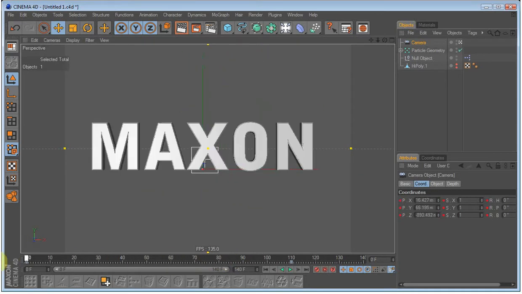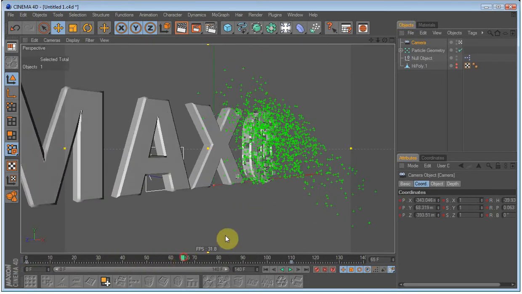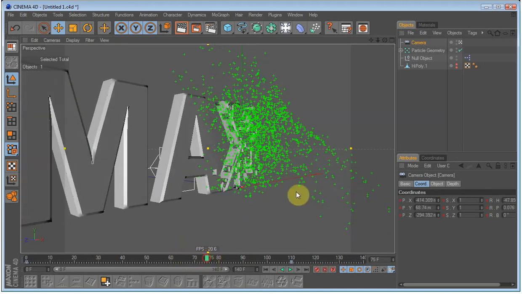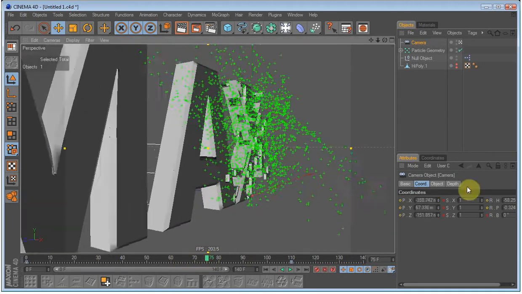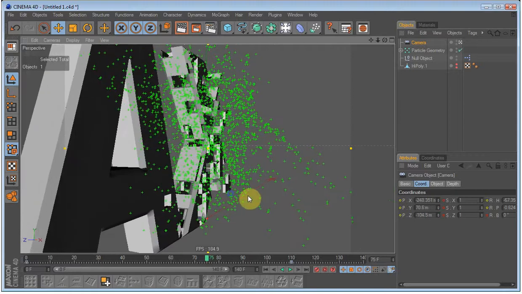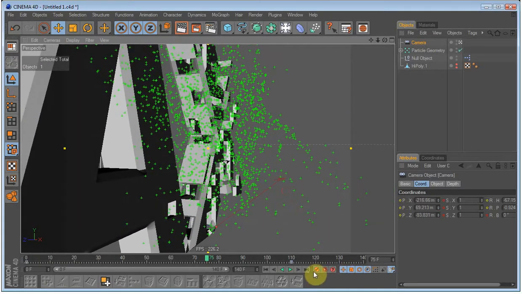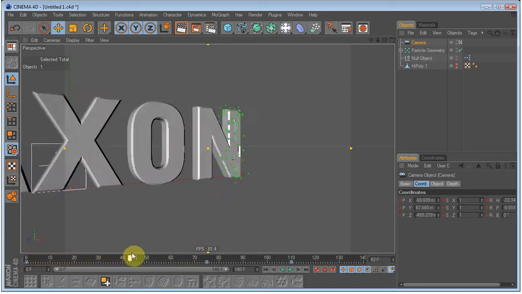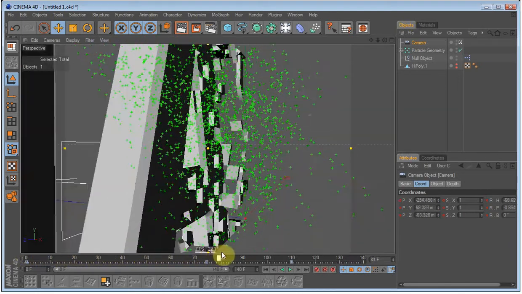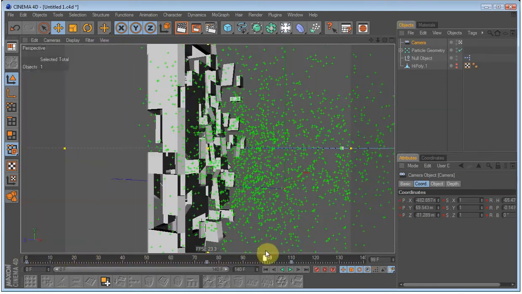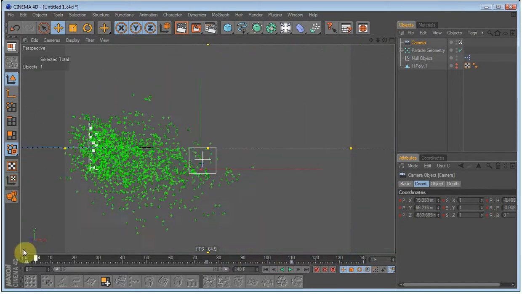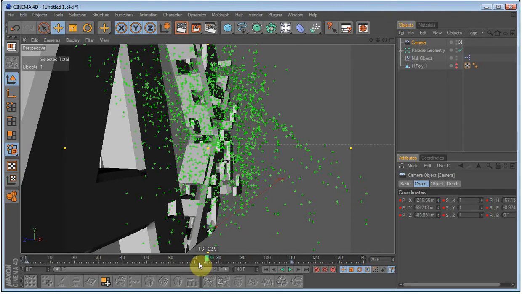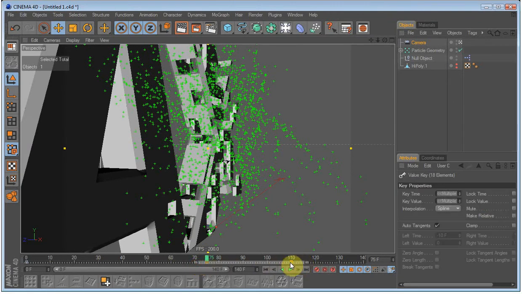Where did the text go? Alright, at 65, no, let's say 75, take the camera closer, make a keyframe. Let's see how that looks. Alright, not too bad. Still think it's a bit off.